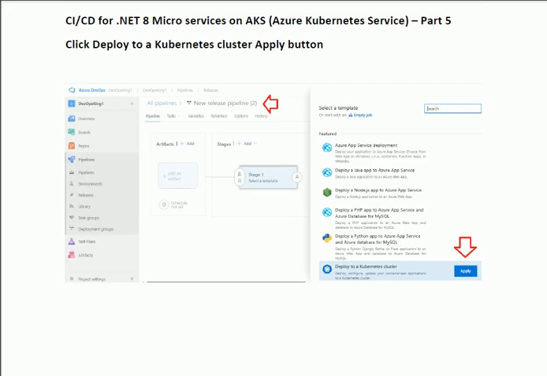In the remaining section, in part 6 of the AKS series, we shall complete the release section, and moreover we will also configure Cloudflare so that we can successfully deploy our application on the AKS by using Cloudflare.